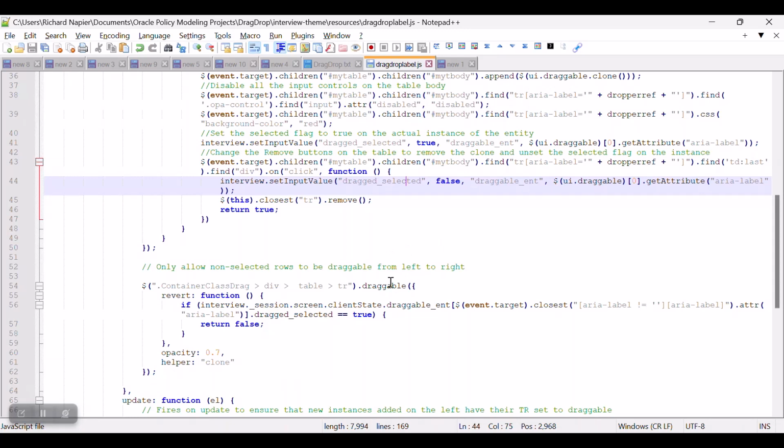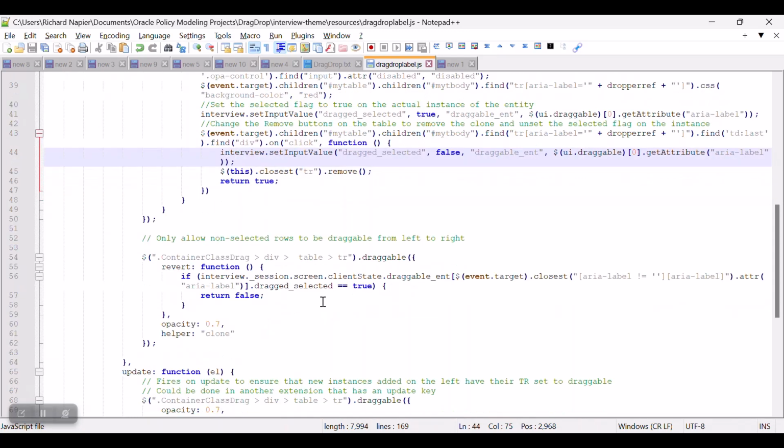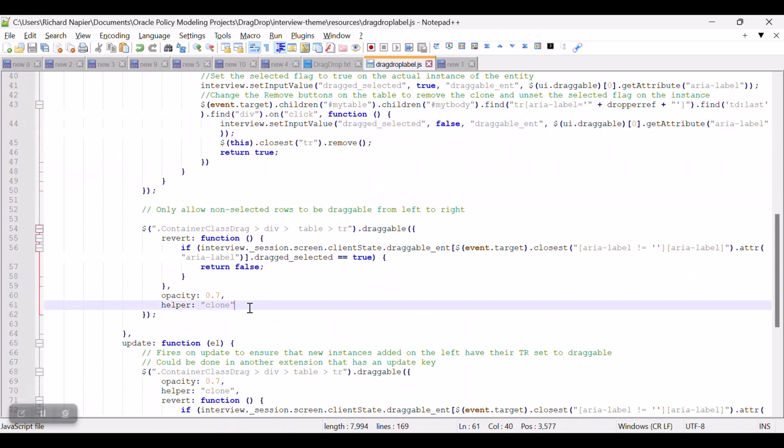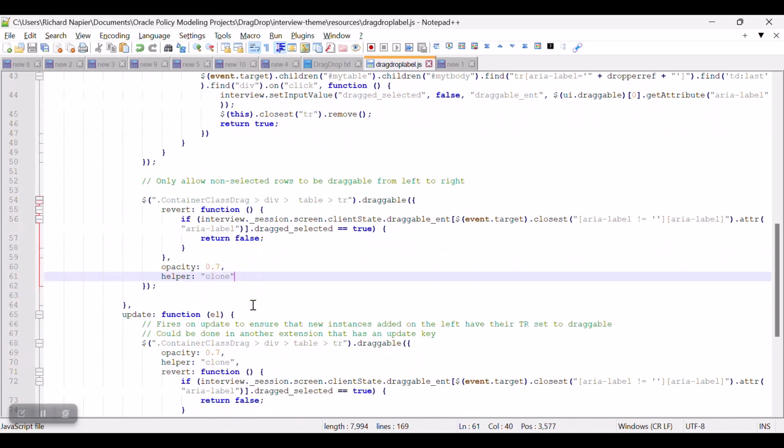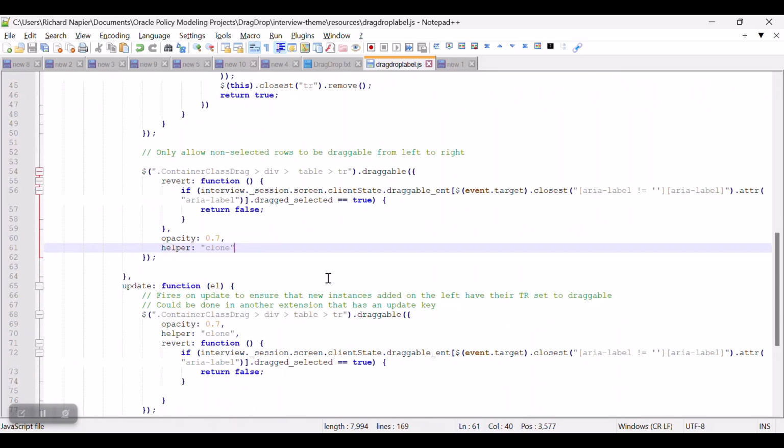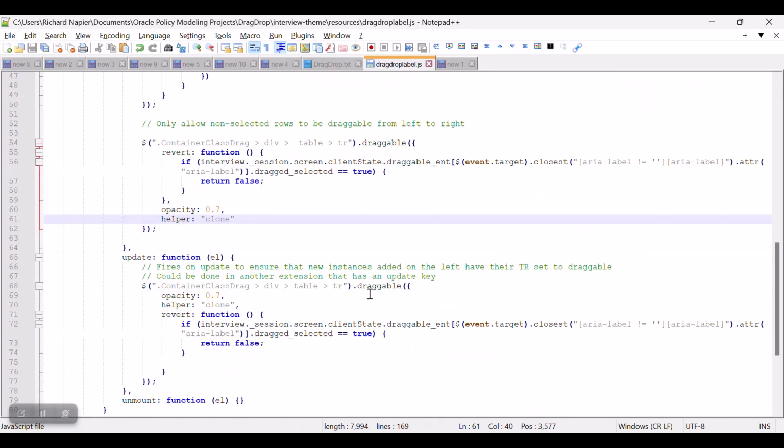Now what about dragging? We're going to say that you can only drag stuff if it hasn't already been dragged. And if it's been already dragged, it should be reverted. It should be rejected. The helper is the idea that when you move the mouse during the drag and drop, you should see something. And you should see a clone of the thing that you're dragging.